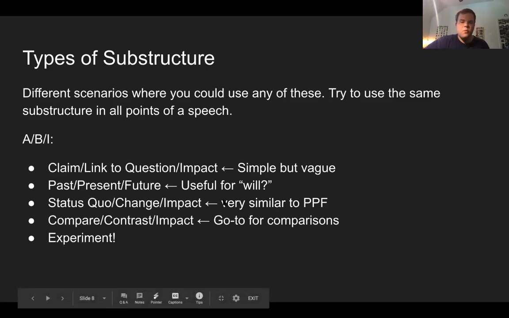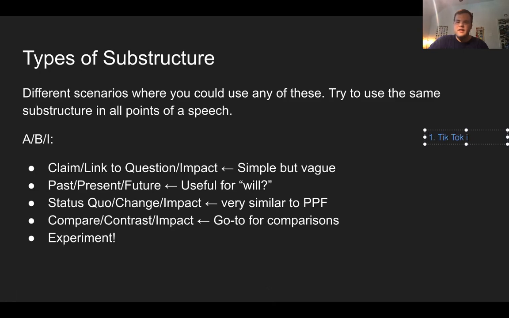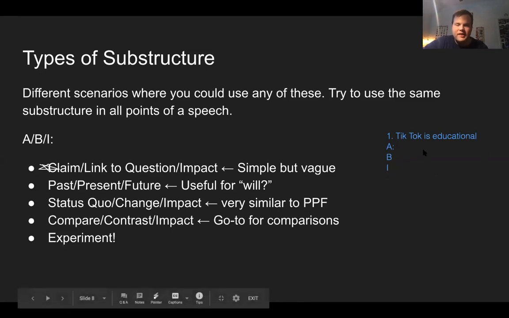So basically what that means is on your flow, you're going to have first point, okay, TikTok is good. And then you're going to do A, B, or, we'll do TikTok is educational. And our question can be something like, should TikTok be banned? And we say no, because first point, TikTok is educational. So our first thing is going to be claim, link to question, impact. So we'll do this one. Okay, so our claim is TikTok is educational.